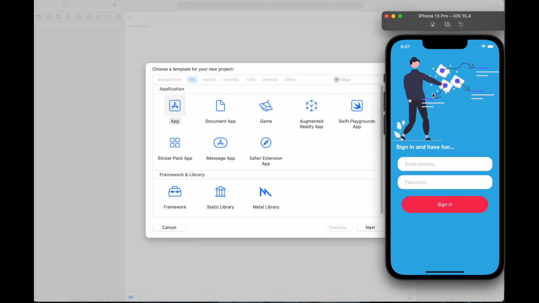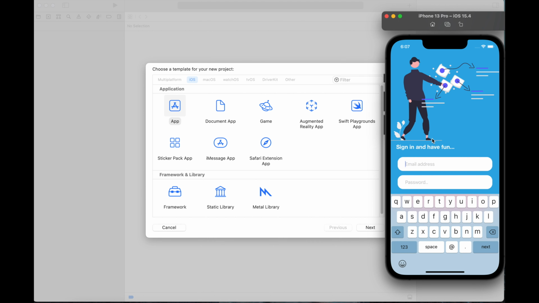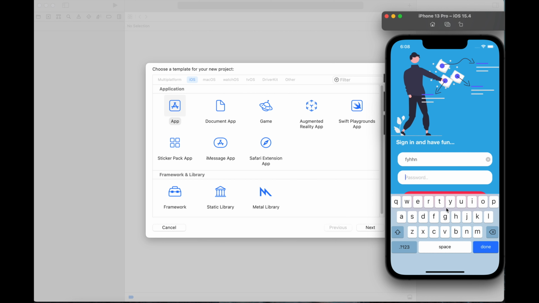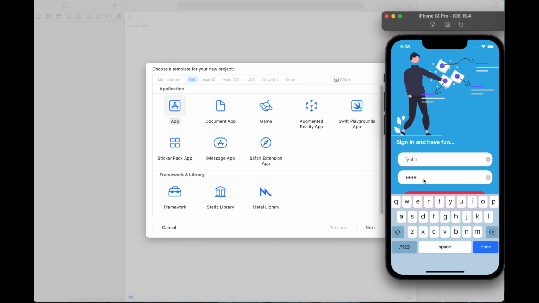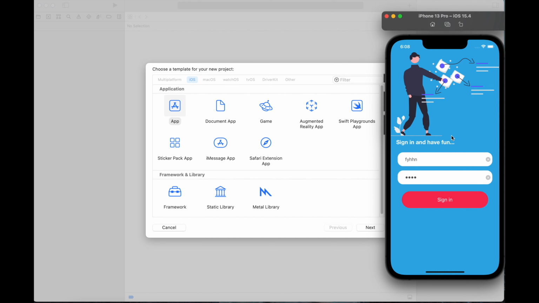So as you can see, we have an image view with label, two text fields, and a sign in button. Once you click on a text field, the keyboard pops up. You can type anything. Once you click on next, you will be taken to the password field, and once the password is entered and the done button is pressed, the keyboard dismisses itself. You can also dismiss the keyboard by clicking anywhere in the view. So without further ado, let's get started.